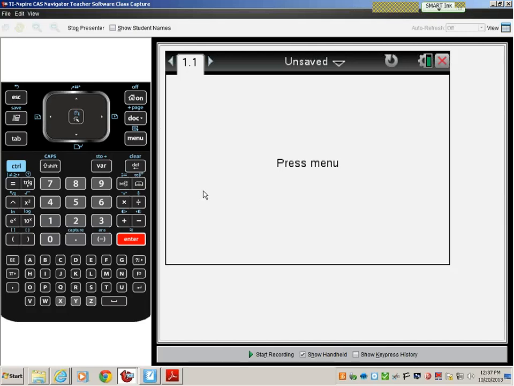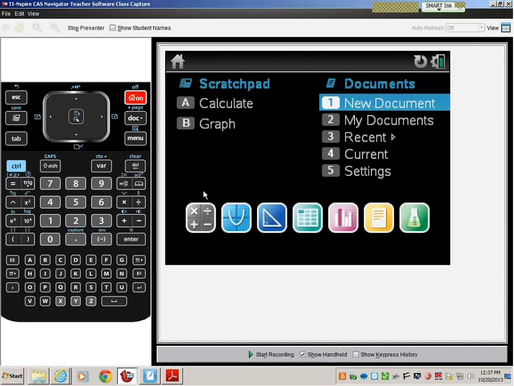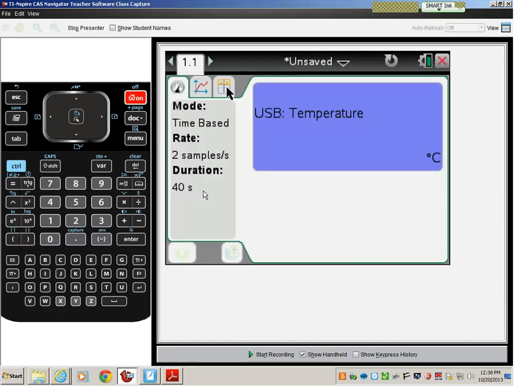Okay? Now, if I go back to my home screen, and I usually like to start from here, I take my temperature probe and connect it into my EasyLink and then connect that into the top of my calculator. If my batteries are good in my calculator, it should fire up and know that it's a temperature probe, and it should go to this screen automatically.